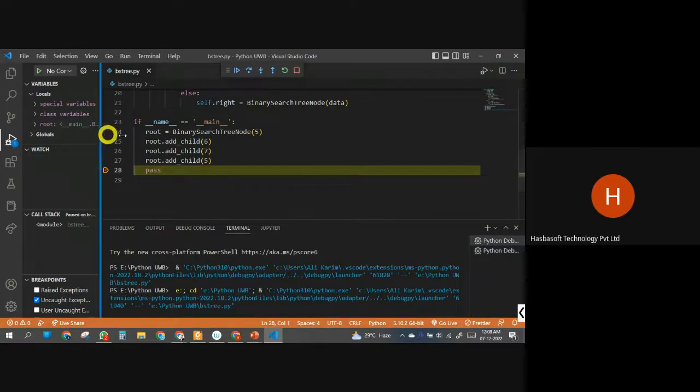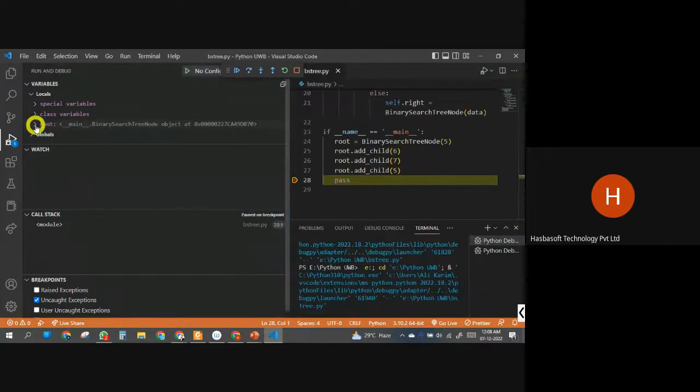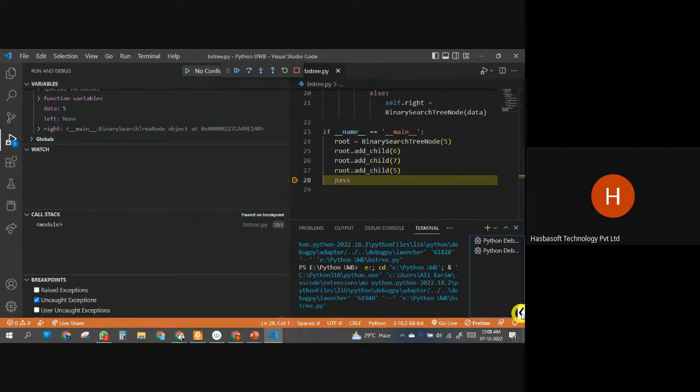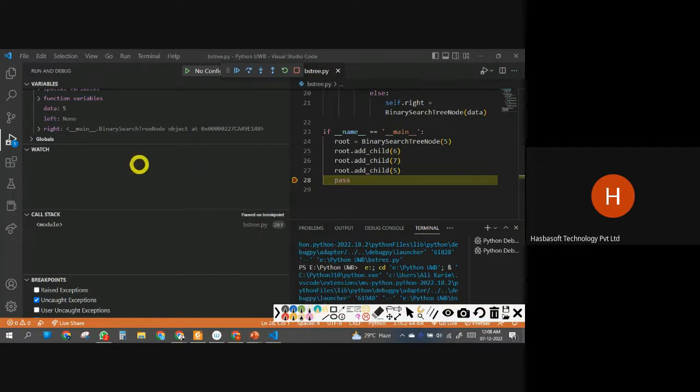Let's see what's happening here. So you've got the root node. There is nothing on the left. What should we expect here? Our expected output should be 5 here, and we are inserting 5, 7, and 6.